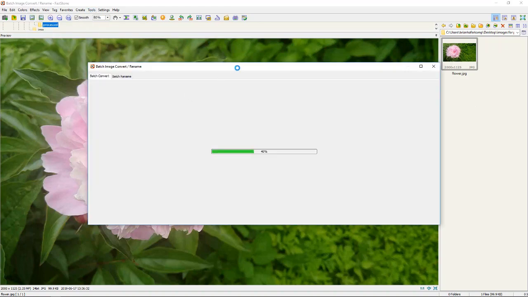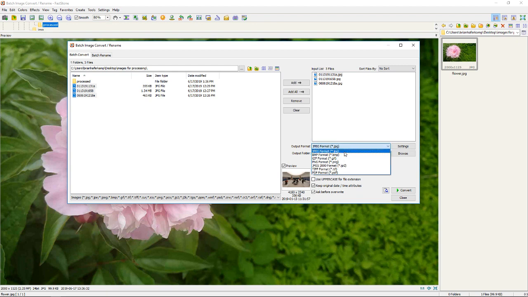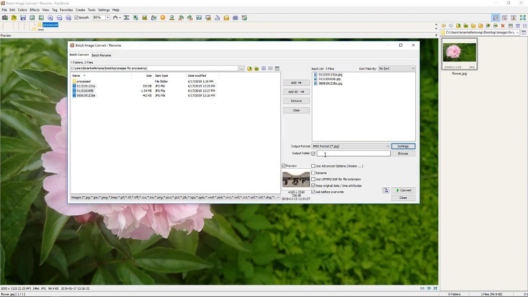There's lots of other things that you can do in here. There is a batch process and convert. So you could actually take all of these and give them the same name. If you had 100 images in here, you could add them here, and then you can give them each an output format. You can choose different settings for them. So if you want to process them all at the same quality, and then you can choose an output folder.